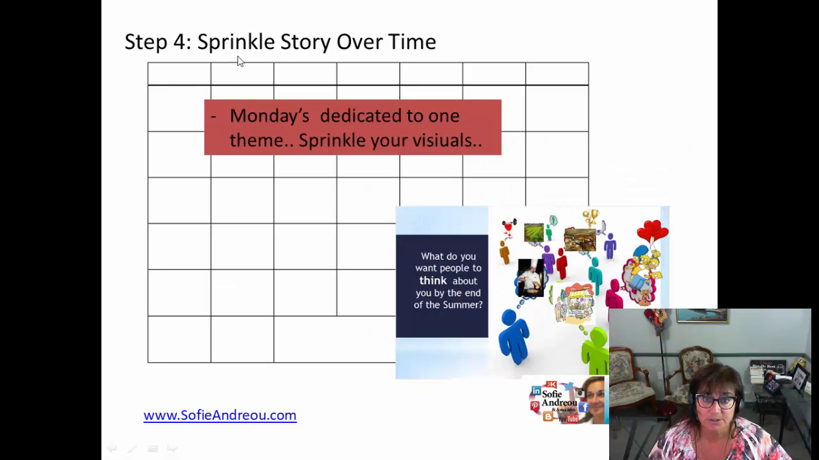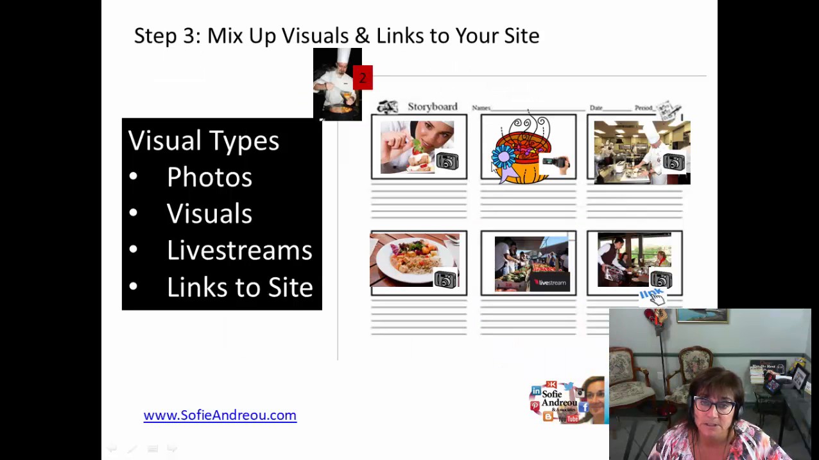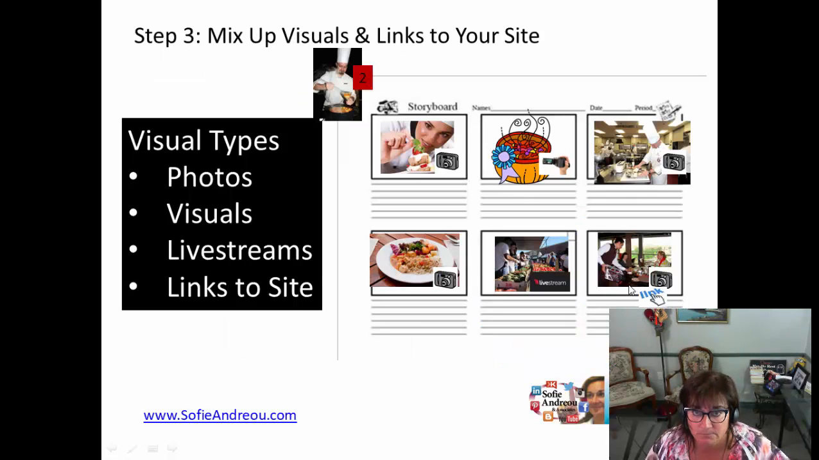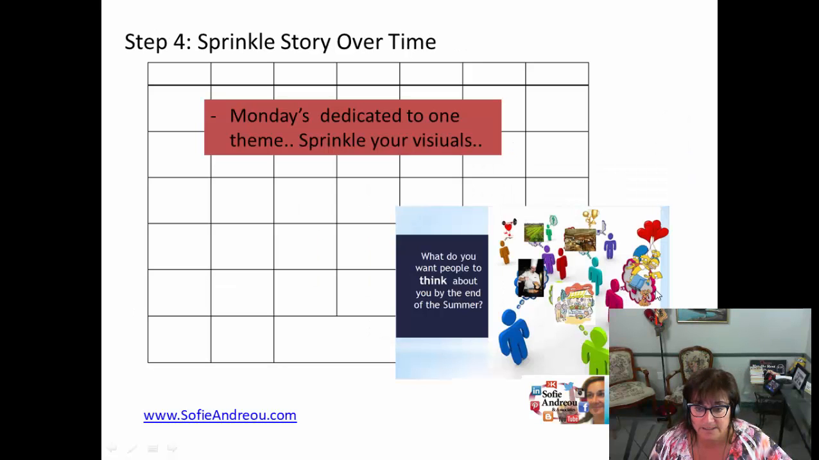So now sprinkle your story over time. That's the last step. You've got all of your materials. You know what your mix is. Now all you've got to do is sprinkle that over time. Maybe Monday is dedicated to one theme that you've just taken. So instead of taking all these photos and putting them out there once and expecting everyone to see them, you want to sprinkle it over time, and that's the key.